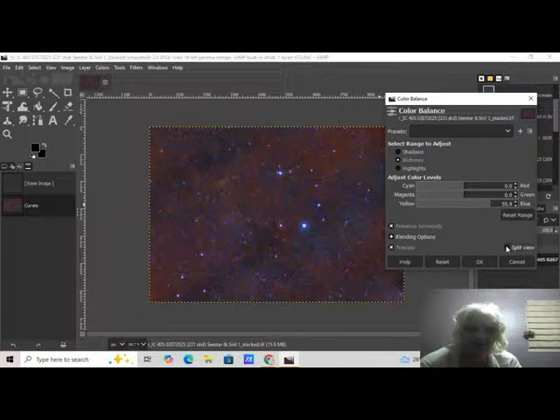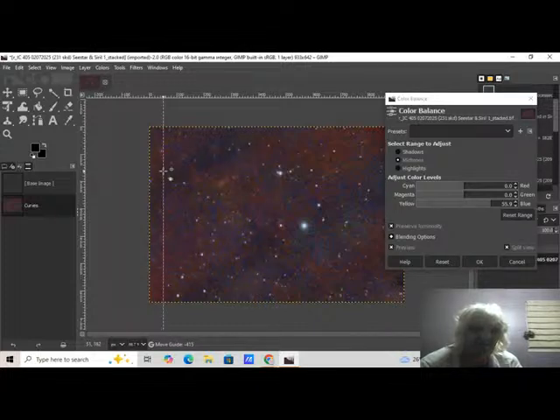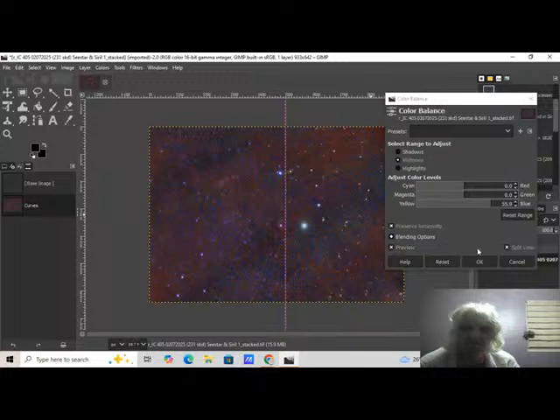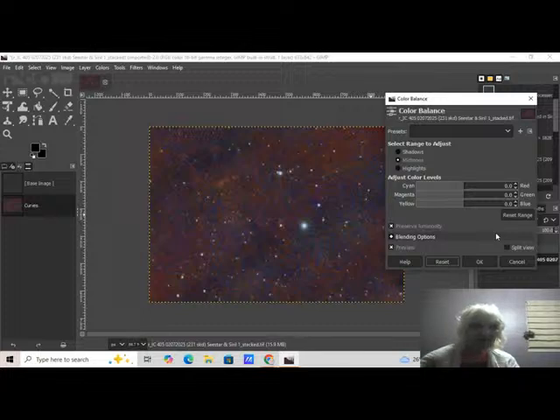Okay, you can split the screen so it will show you. Okay, before we did what we did, it looked like this. We move this over, and wow, it really brings that blue out, makes those white stars blue, doesn't it? Okay, I'm going to get rid of the split screen. I'm going to reset it because we want our stars to be white, okay? But you can play around with that. You can fool around with it. You can do whatever you want.